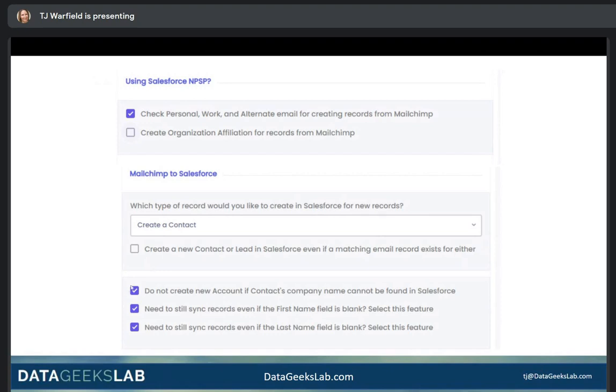I always check this next box of do not create new account if company's name cannot be found in Salesforce, because again, I do not fully trust that it is creating the correct type of account, but also if they're entering in their company name, you're going to end up with a whole bunch of duplicate org accounts in your system of, Bank of America, B of A, Bank of America, Inc., Bank of America, Inc., period. And most of the nonprofits that I have been working with at Cazoomi don't use the company name fields in their various sign-up forms, but you have that option there.